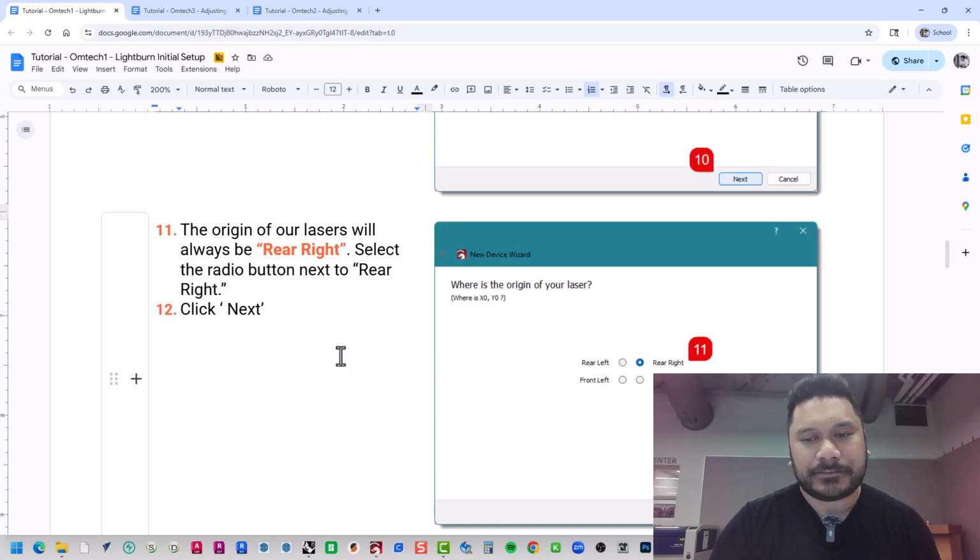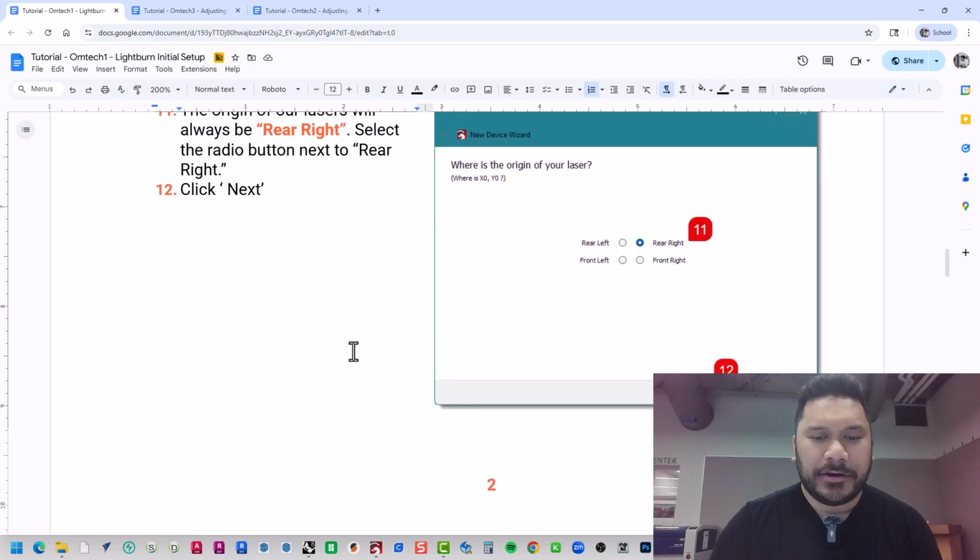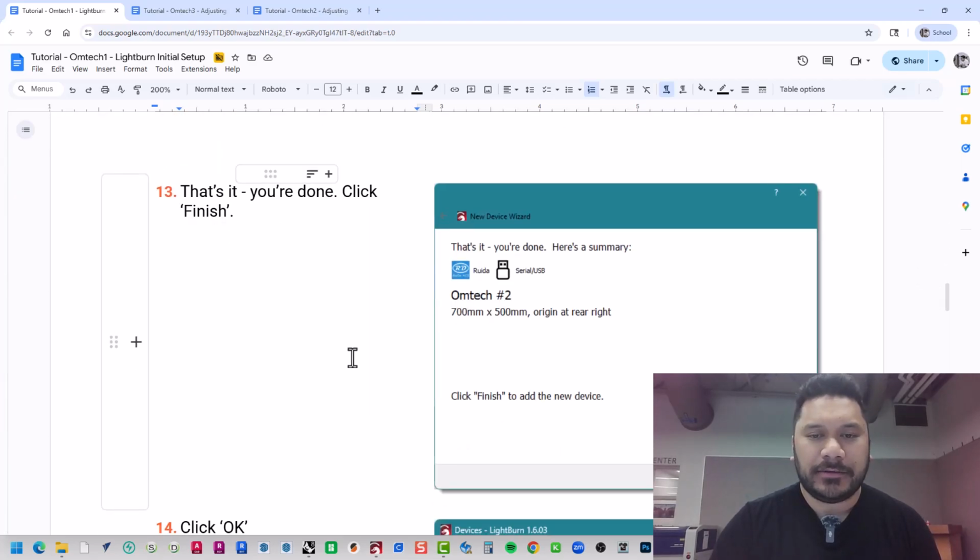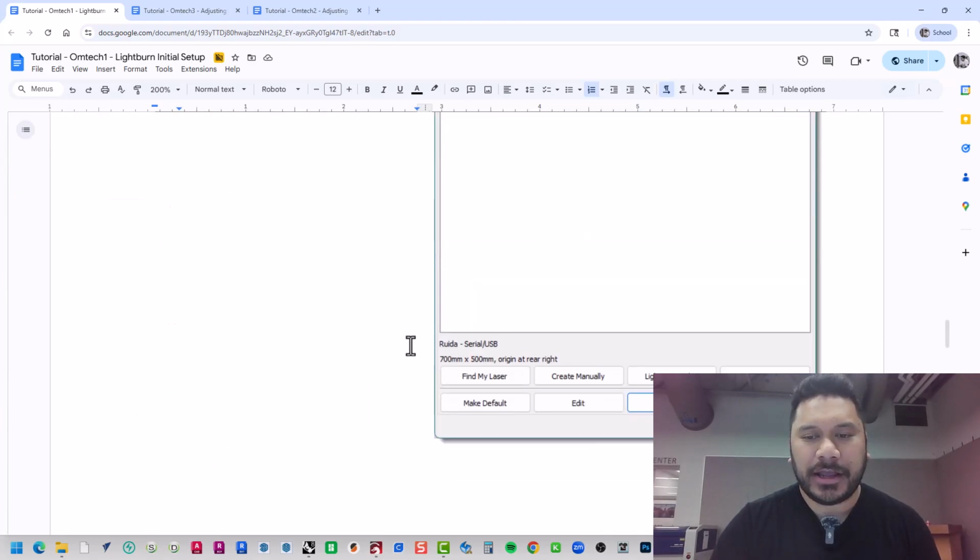Our origin is always going to be on the rear right. Click on Next, and then you're done. Just click on Finish, click on OK, and you're ready to use LightBurn.